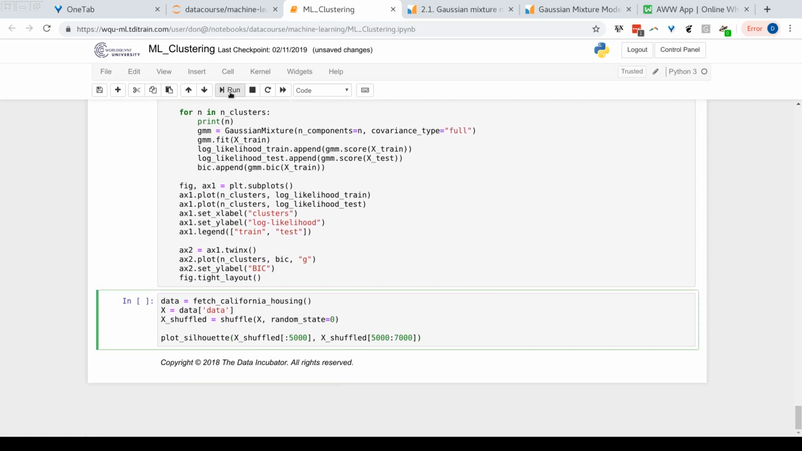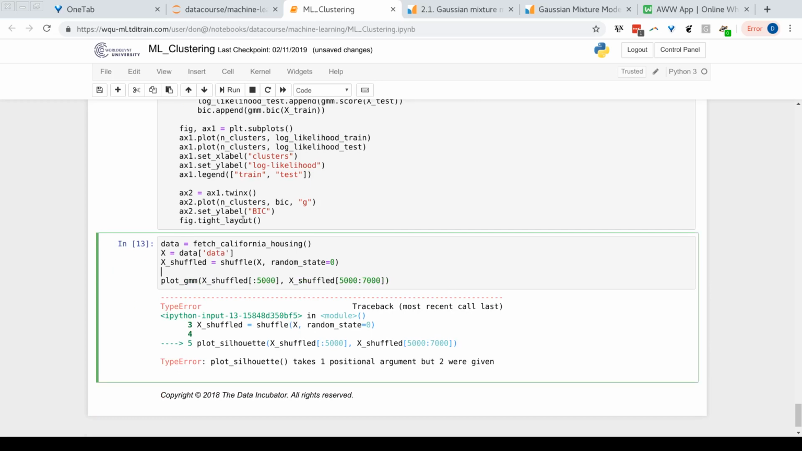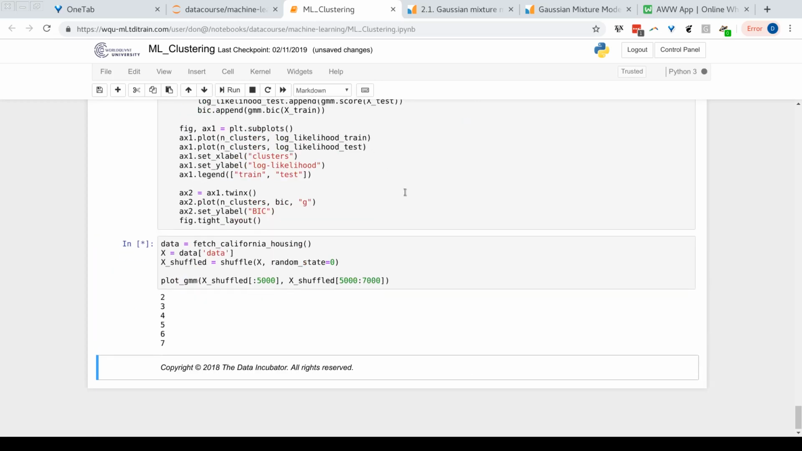Alright, let's see if this works. Plot silhouette, of course, I'm using the wrong function here, so I'll just adjust that. I think I called it GMM. Let's run that. Okay.